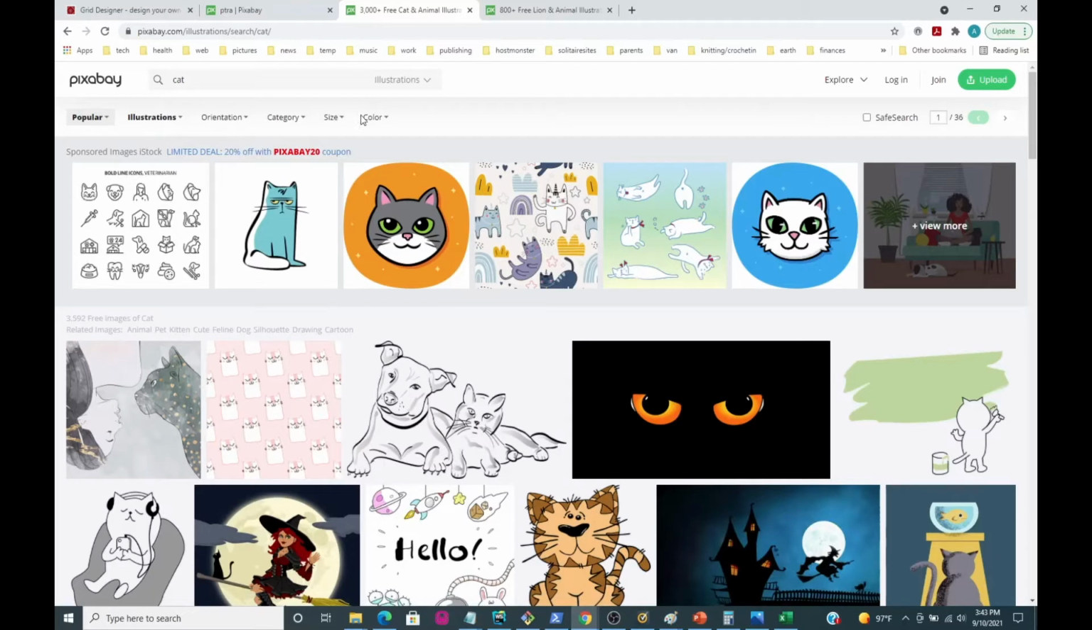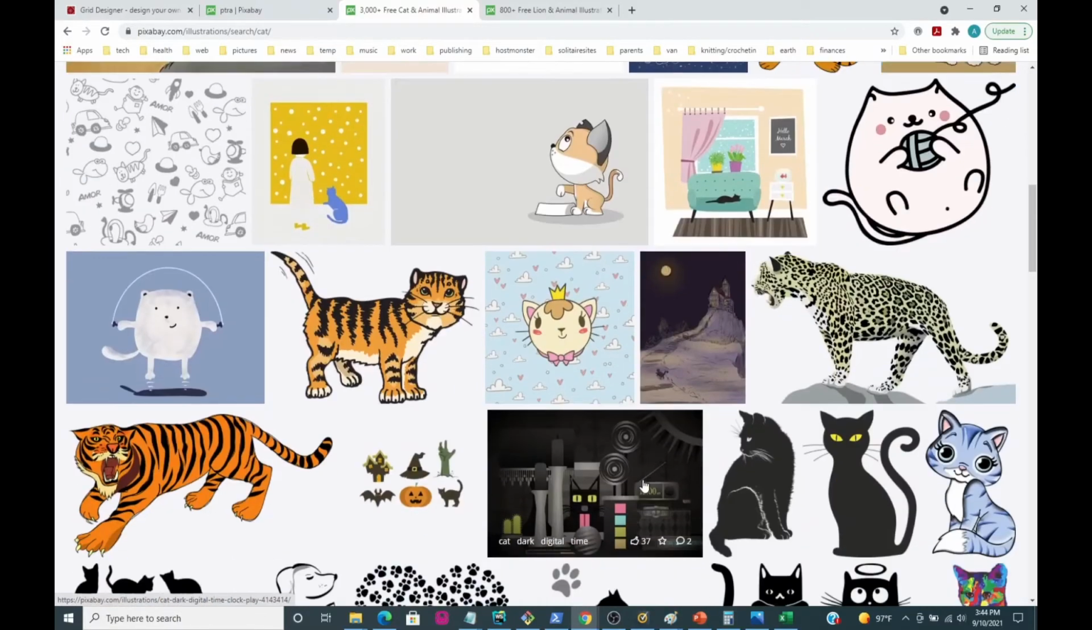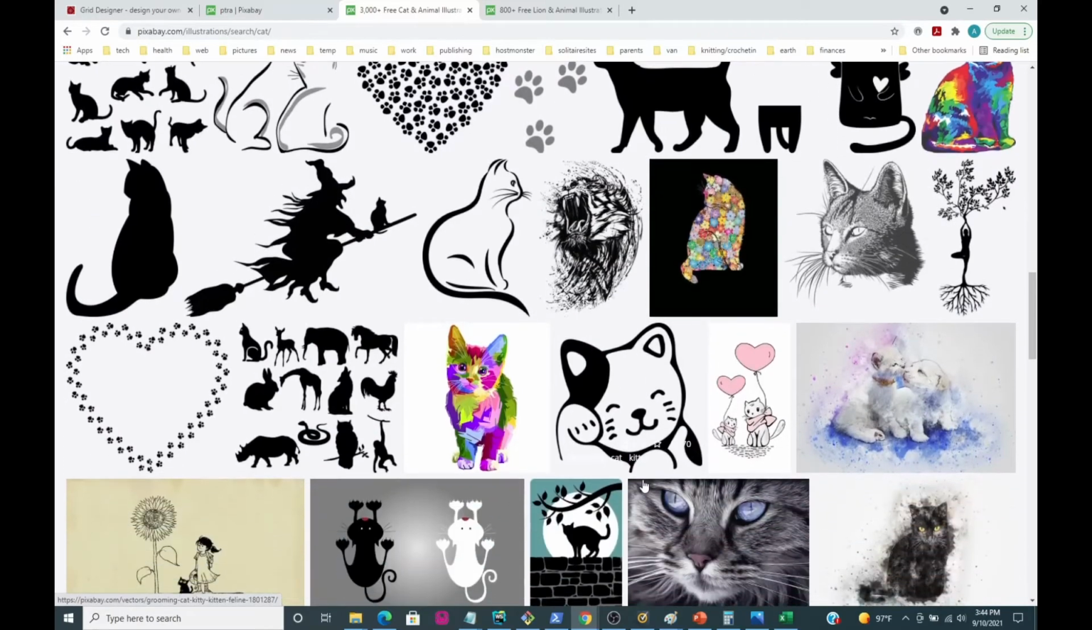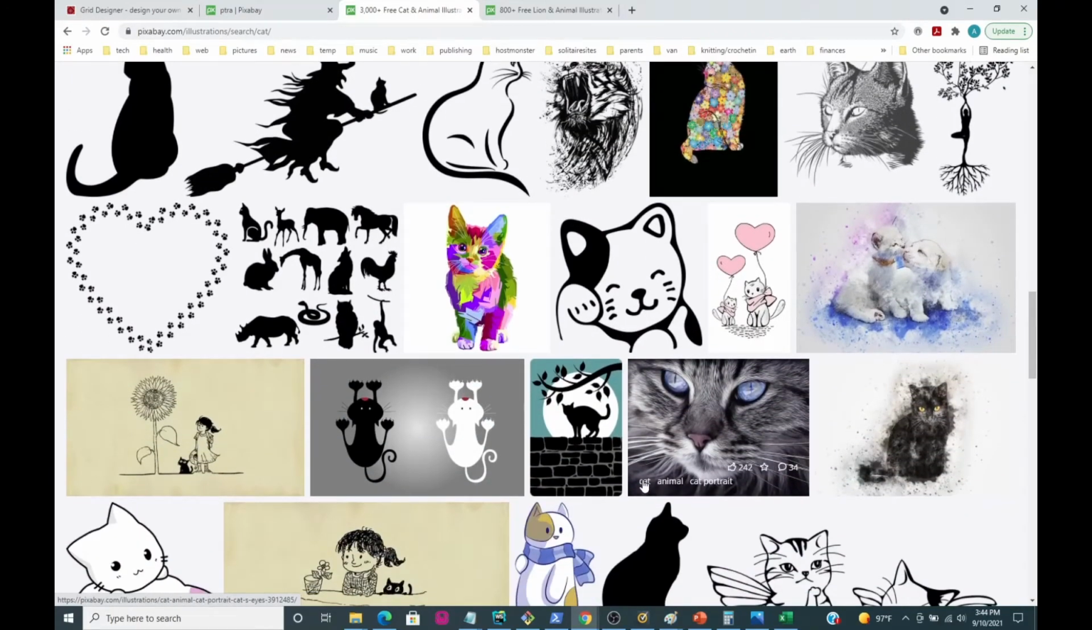And you can pick other categories, sizes, colors, sort on various different things. So there's lots of things that you can look at here. The stuff up at the top is not free. So if you're looking for something free that you can download, there are pictures down below here. Look for the section that says, this is 3,592 free images of cat. And so there's lots and lots of stuff on here that it would be very interesting to turn into patterns.